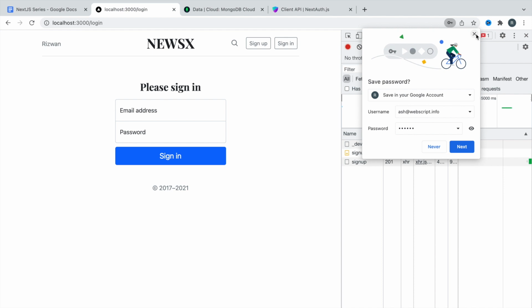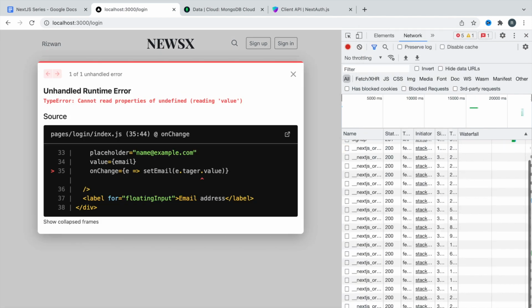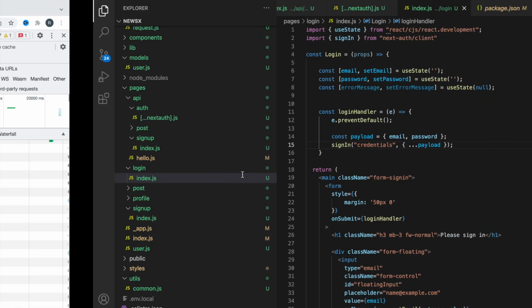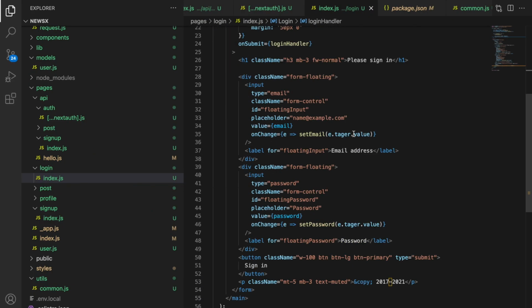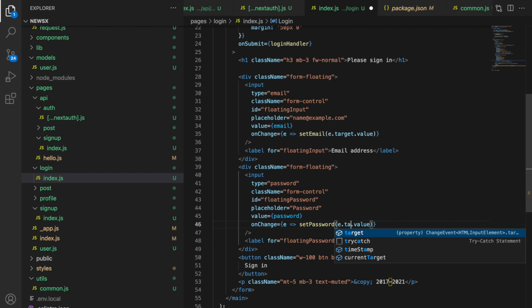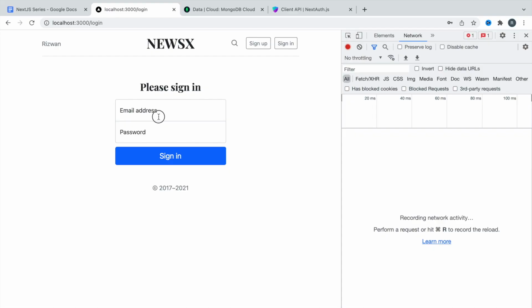Now let's go and try to sign in. Hash: cannot read properties of undefined. So here we have e.target.values. There is some error in our component of value. Okay, so there is a problem. It's not tiger, it's target. Now let's try to sign in.